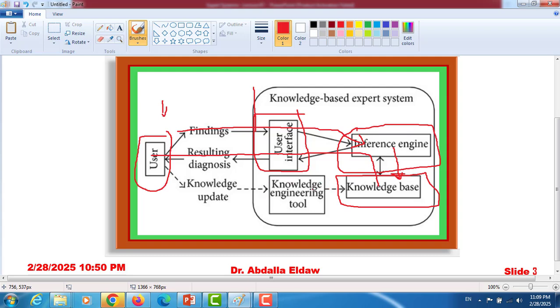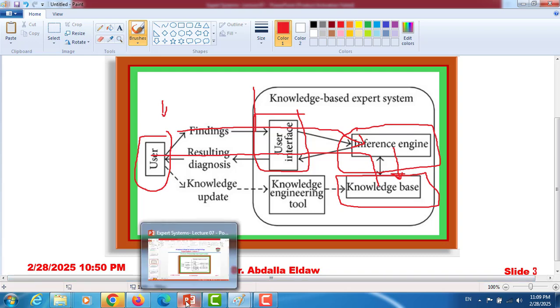Here is the knowledge engineering tool, which represents the new thing in this structure. It represents the most important thing, because the knowledge here is organized by engineering experts. We can return to our lecture.